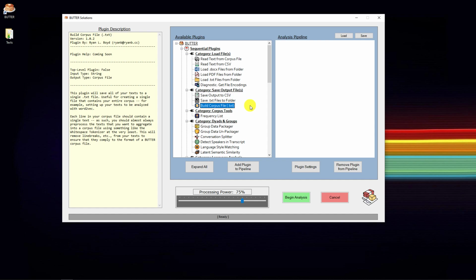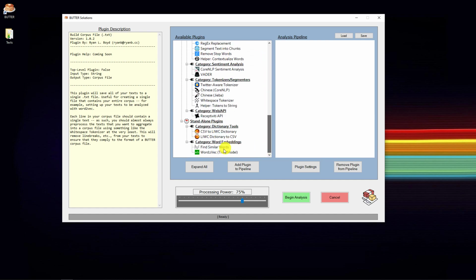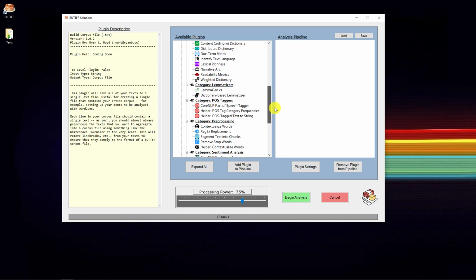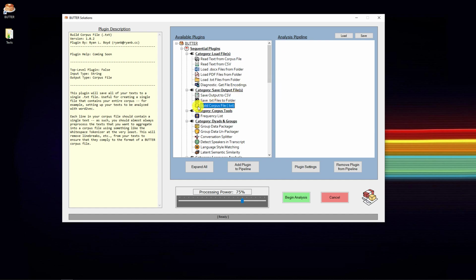Now, this type of corpus file really is just one large text file where each line of the text file contains a separate text. There's no extra line breaks or carriage returns or anything like that. So really it's a single file that contains the entire corpus or an entire data set. This is particularly useful for the Word2Vec plugin that's also available as a part of Butter. We won't go too far into that right now. Just know that this is the plugin we will use to make that type of file.